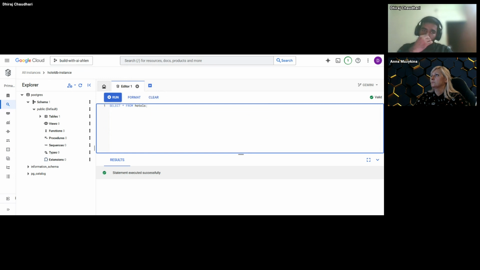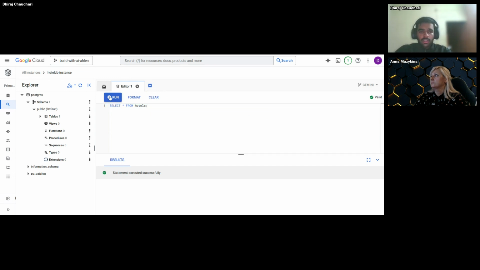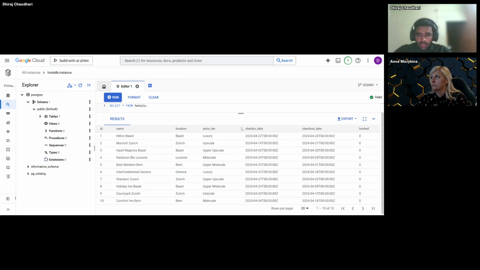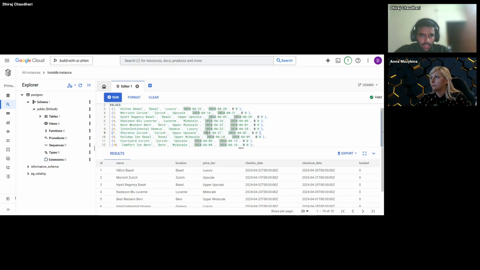We will run SELECT * FROM hotels. It will get the data which is present in the table. We should see a table like this. This is all the data which we added previously. Here you can see the sample data. We have completed the process of setting up a Cloud SQL instance and adding our sample data into it. In the next section, we will be setting up our MCP Toolbox for our databases.